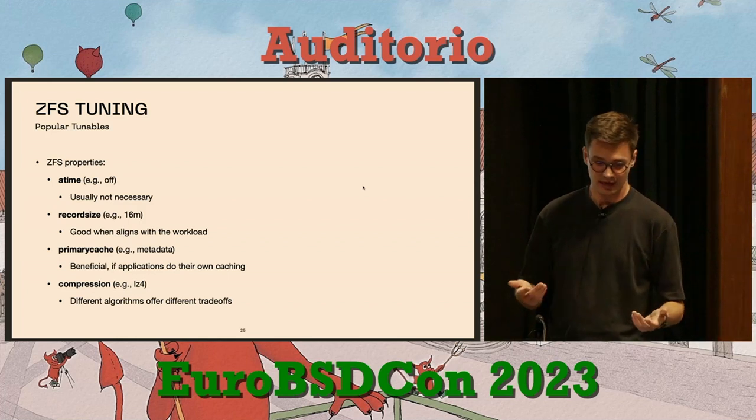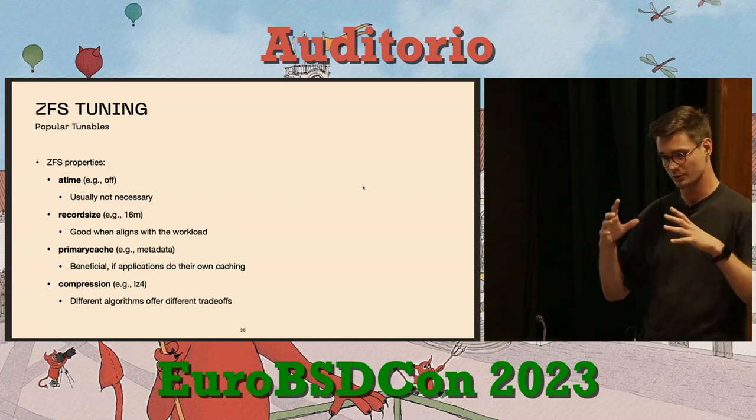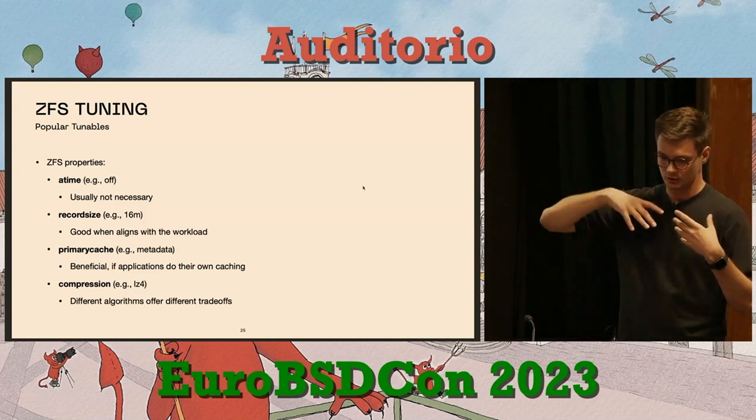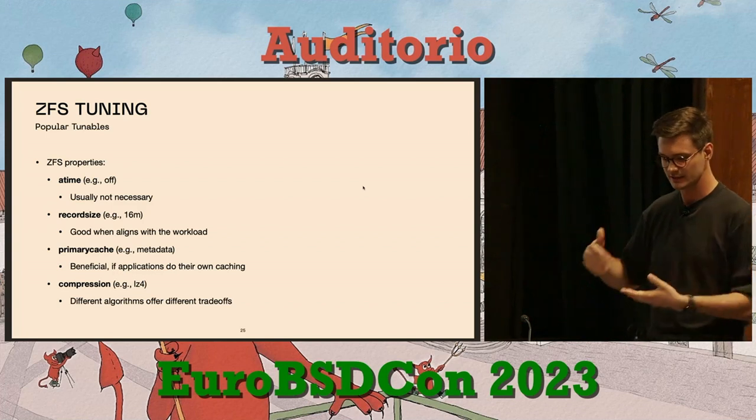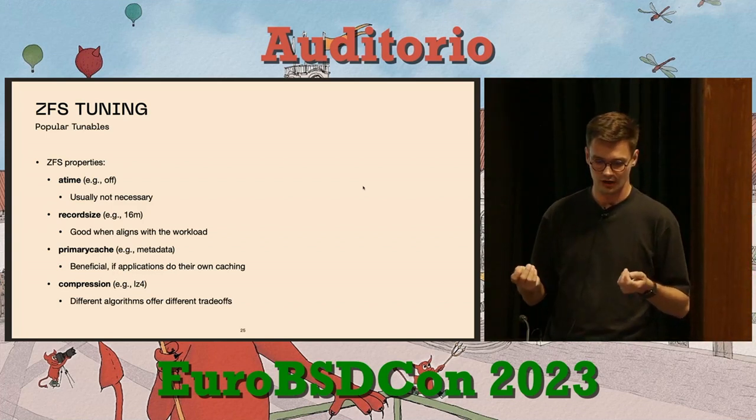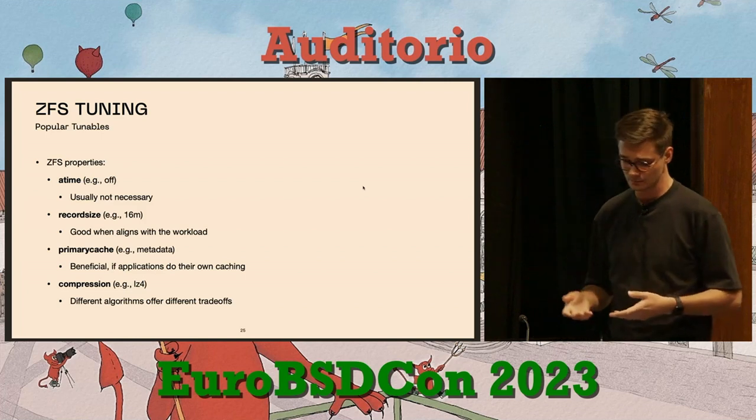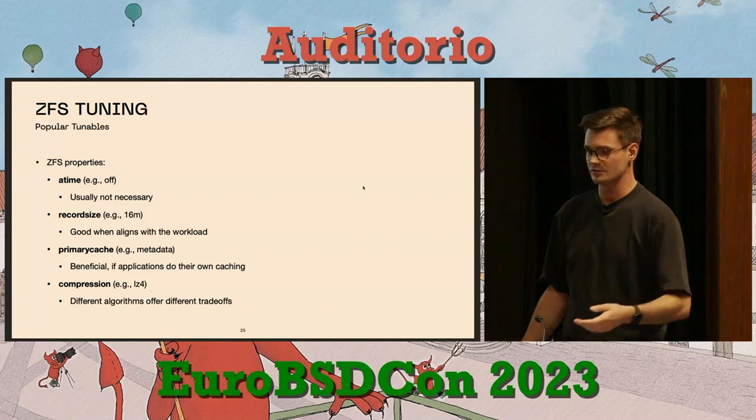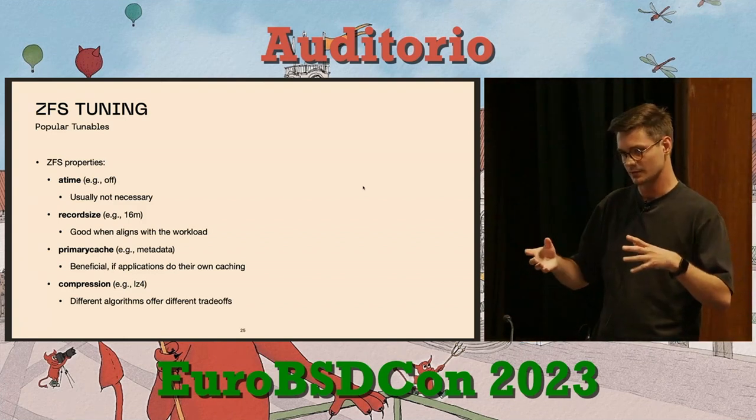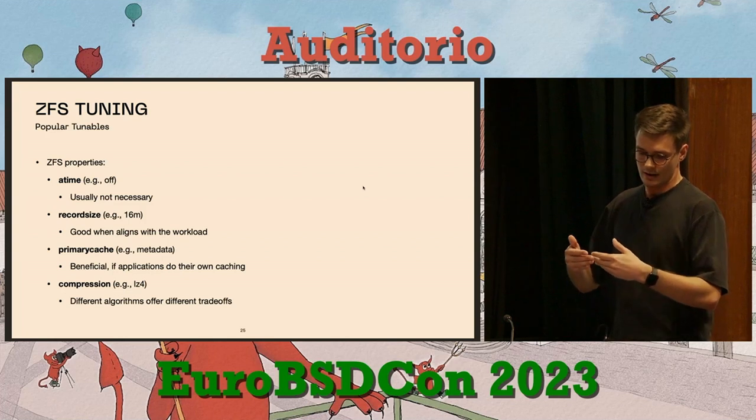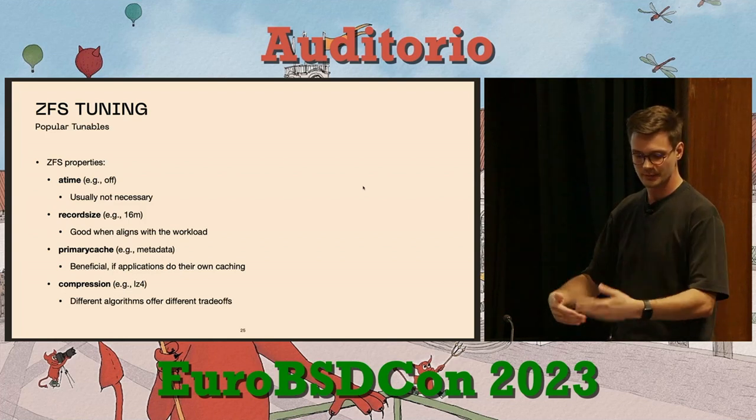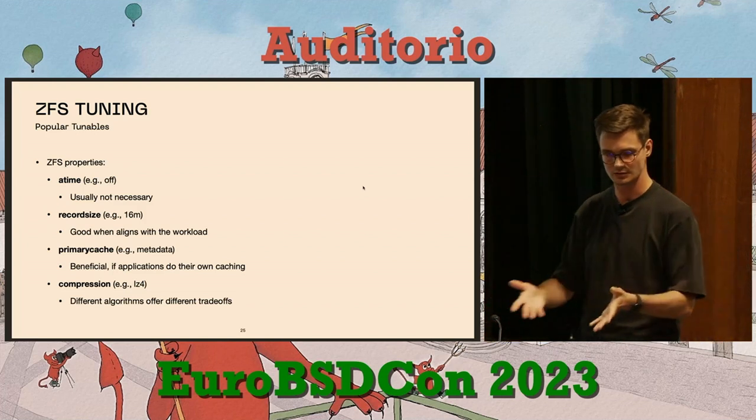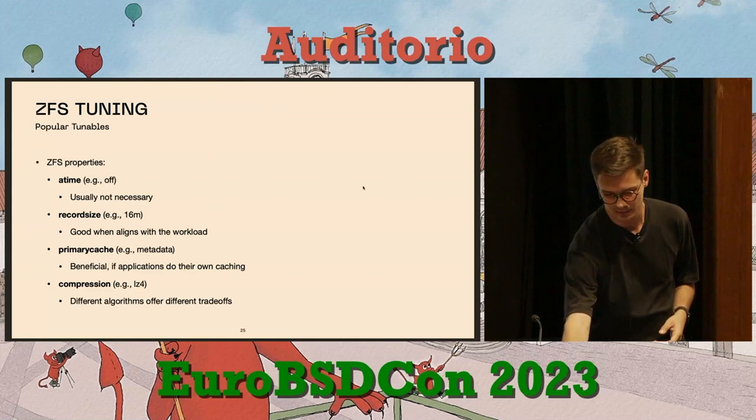Another one is primarycache. You can change what you really want to cache in ZFS. You can either store data and metadata or just metadata. This makes sense, for example, when your application does its own caching so that you don't cache data twice. And then things like compression, right? If you want this trade-off of spending more CPU time, but having data more compressed to gain more storage, you can also do it with the compression tunable.